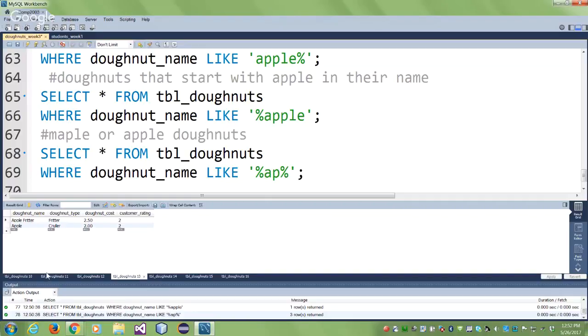Plus, like can only be used for non-numeric data. Right, this is like, and I'm only doing donut name. You can do donut type if you like, any field.